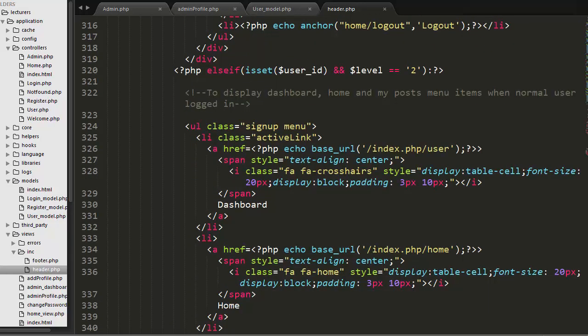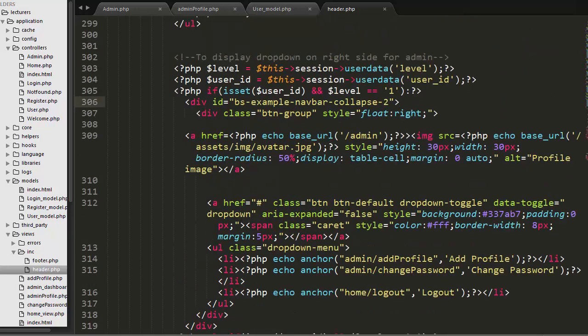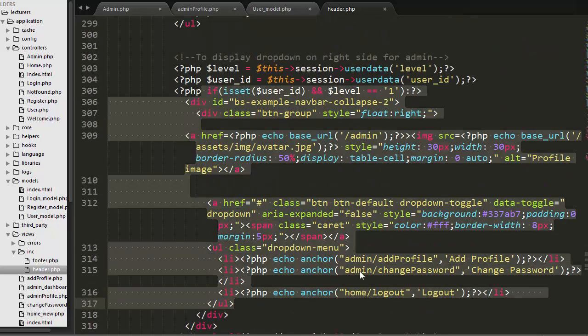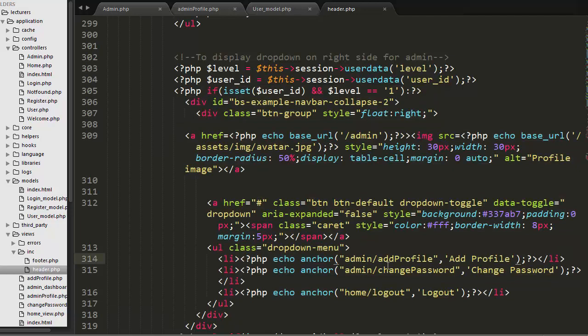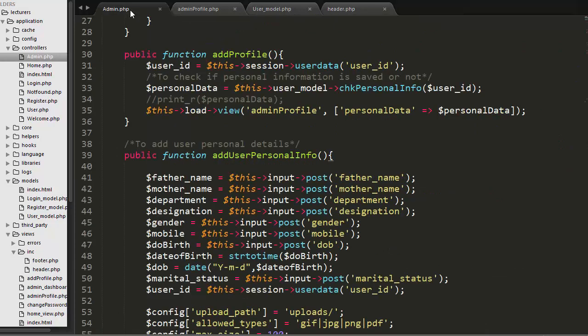If the user who's trying to log in has the user ID as 2, then we have to consider that user a normal user. So suppose the user is trying to log in as an admin, then in this if section you need to change the URL to admin slash add profile. Whenever the user clicks on the add profile link, I want the user to be redirected to this add profile function present inside the admin controller. So now we need to go to the admin controller.